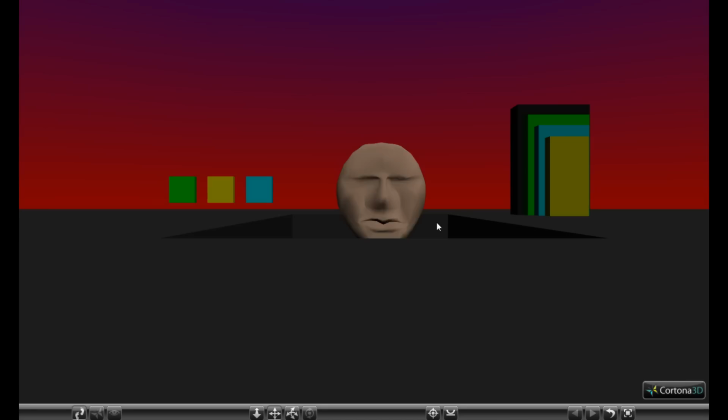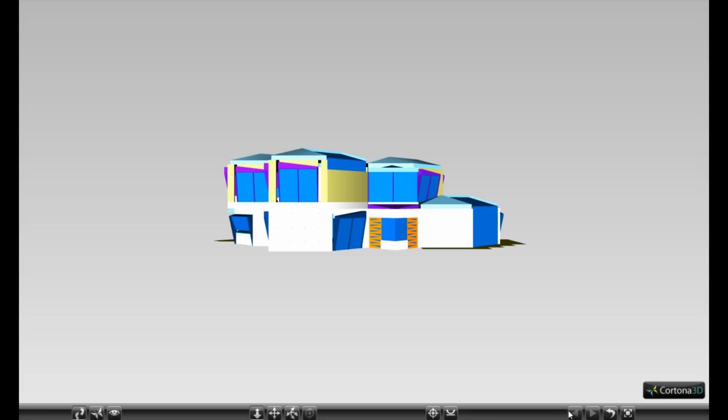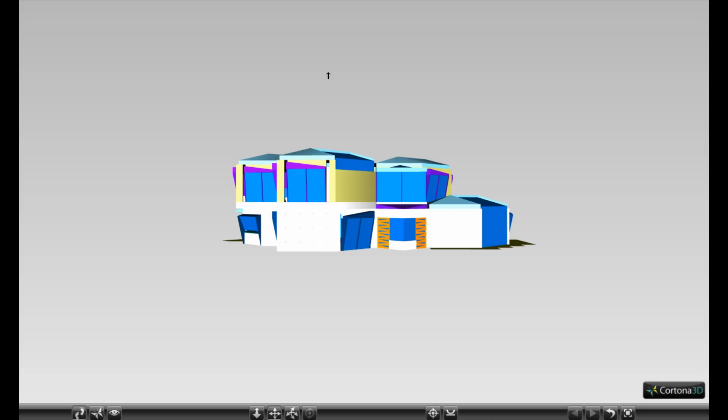Not sure if there's any interaction here, but it is a floating head. Whoa! This is called House. Clearly. Might be some different viewpoints. No, not for this one.